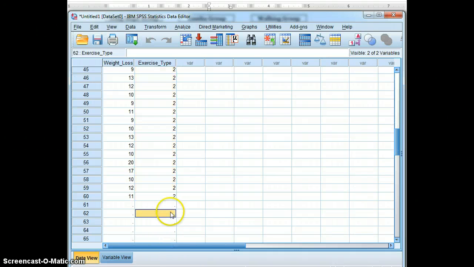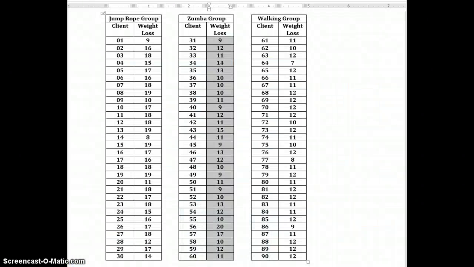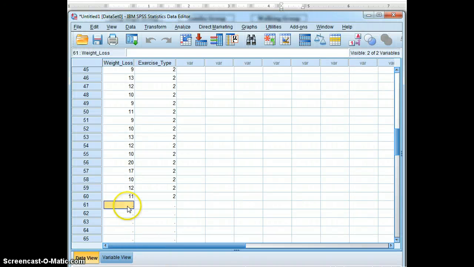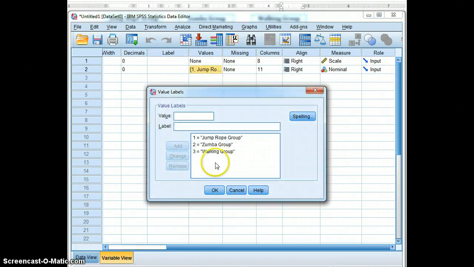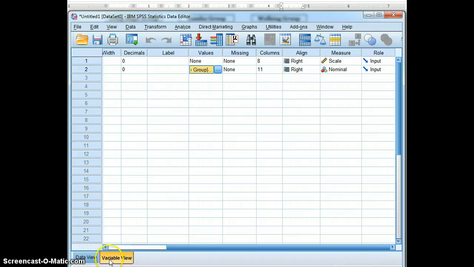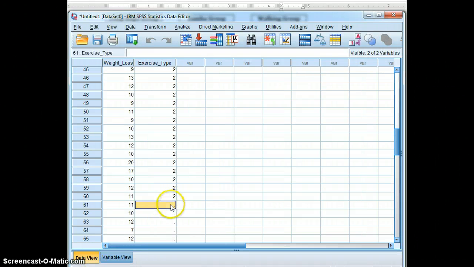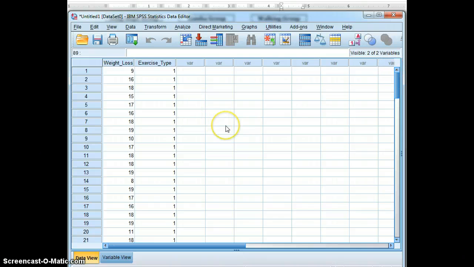Paste. And now we will finally enter the weight loss data for the walking group, which is coded as 3. So 3, copy, and paste. And now we're ready to run a Kruskal-Wallis test.